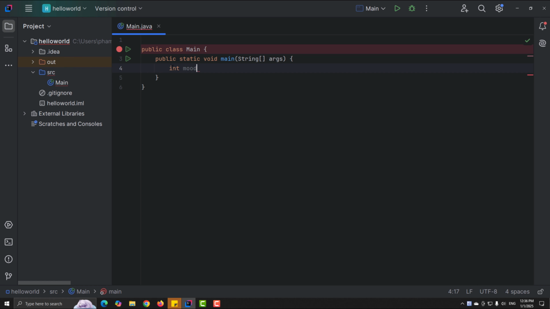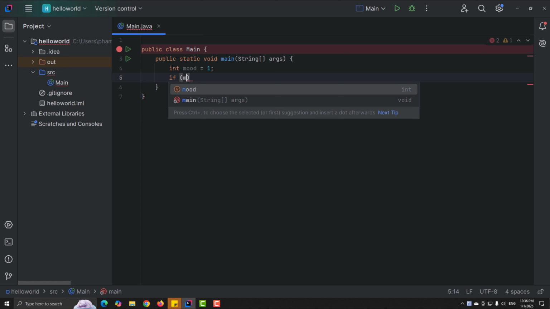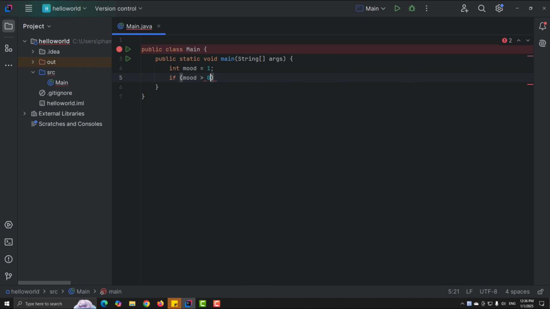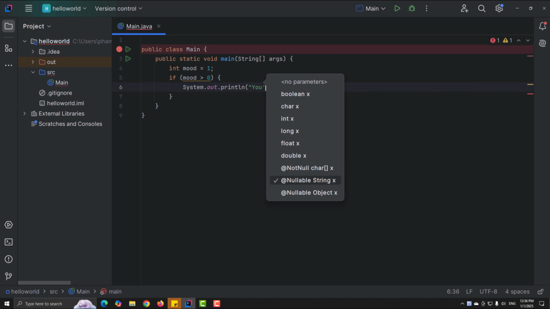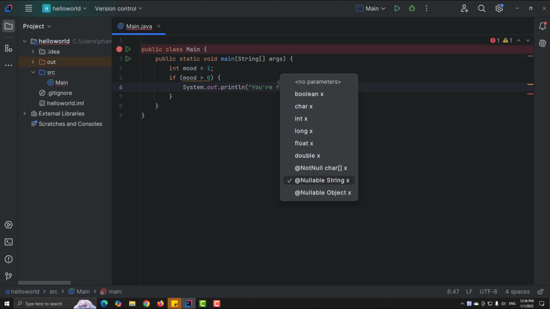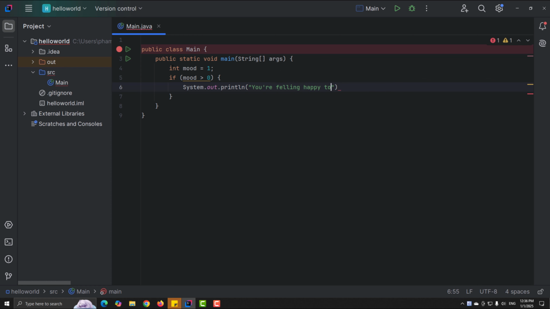int mood = 1; and this is an if statement, please take note of the syntax of the Java language for this statement. if mood bigger than 0, we will print something here: You are feeling happy today, and else, alright?